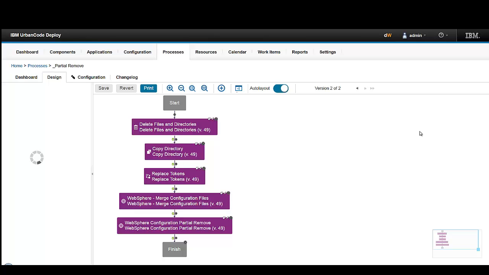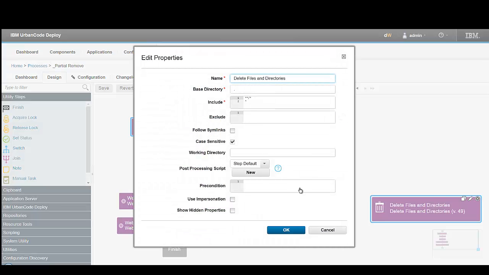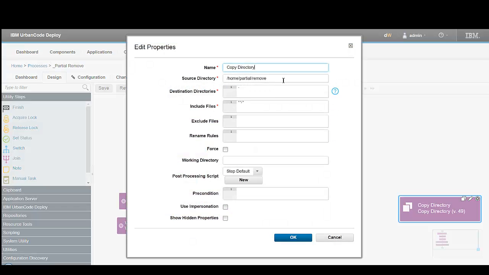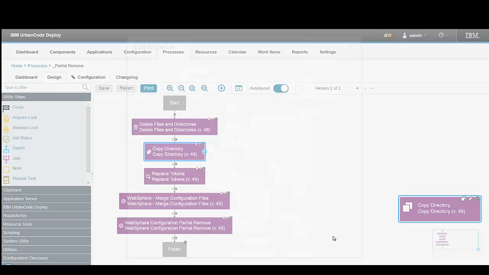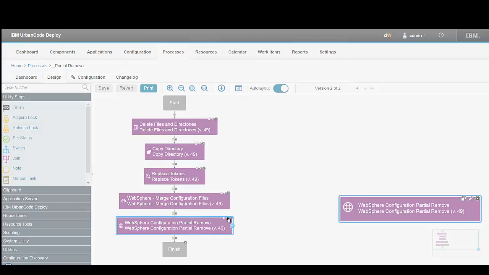So if I go back to UrbanCode, I've created another generic process, this one to perform a partial remove. It's going to be very similar to the partial apply process that I built. I have the delete files and directories step, which just clears my working directory. I have my copy directory step, which this time is going to copy the files I have in the remove folder over to my working directory. We're going to replace tokens. We're going to merge all those files into one file. And then finally we're going to run the WebSphere partial remove step.